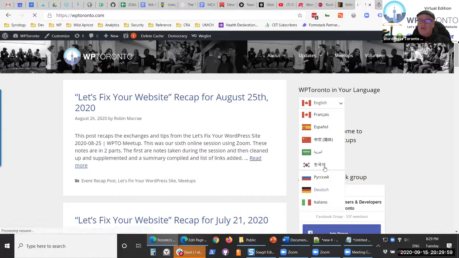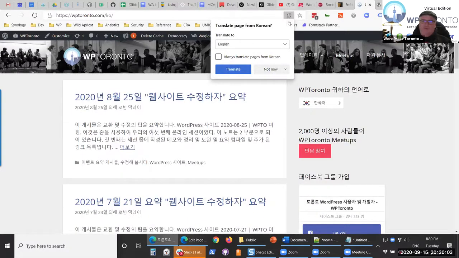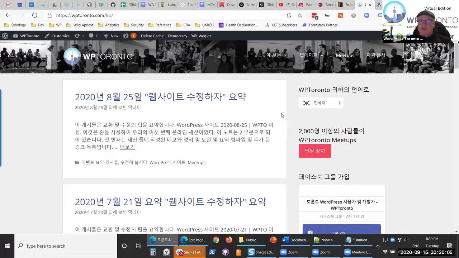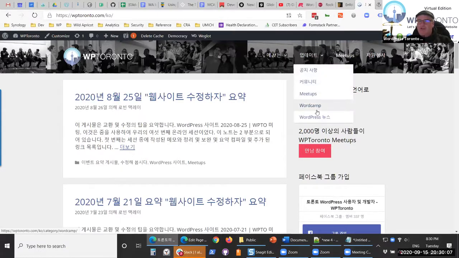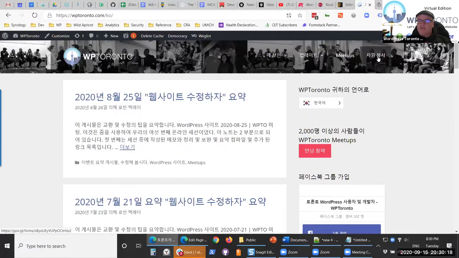It does double-byte characters. It does left to right automatically. It's just a brilliant tool. And you notice it's completely inherent, right? And I have these stop words. So I told it, do not translate the word WordPress, just keep it in English. Whenever the word WordPress occurs, it doesn't translate it. Same thing for the word meetups, because I don't think there's an equivalent.